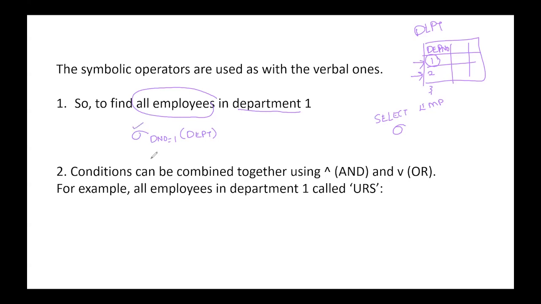So this indicates select from the relation department. What is the condition here? Department number should be 1. So this is how I will write symbolically. It's very simple, students. In the previous session, we had used the keywords. Instead of the keywords, we will be using the symbols. Right? Let's see the next one.